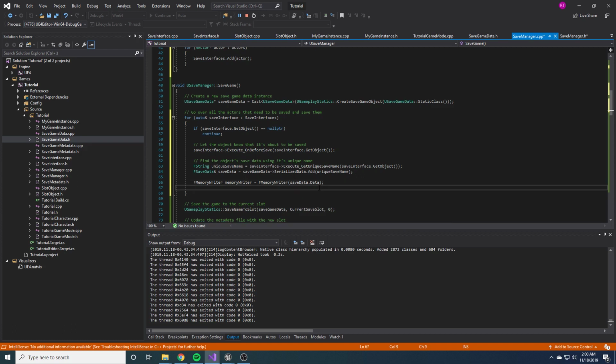And there's one thing we need to set on this. We need to tell it that we are saving and not loading. And to do that, we just say MemoryWriter. Man, where did my IntelliSense go? I don't have any IntelliSense. How am I supposed to do this? There's a variable called ArIsSaveGame, and we want to set that to true. That's just saying, hey, we're using this memory writer to save.